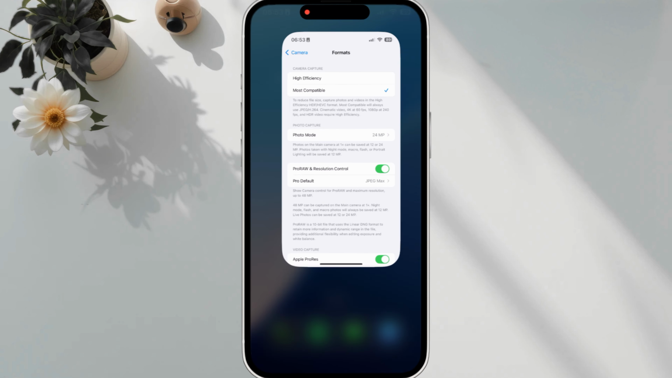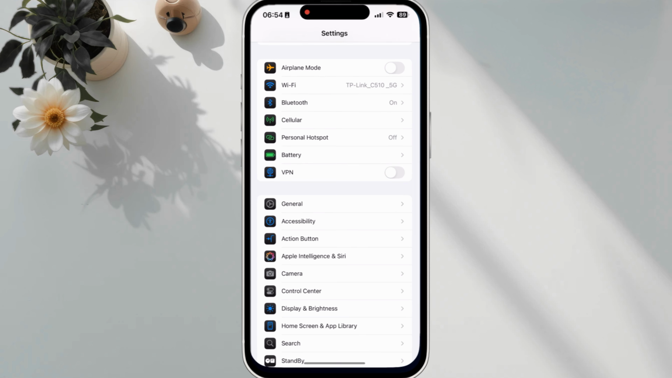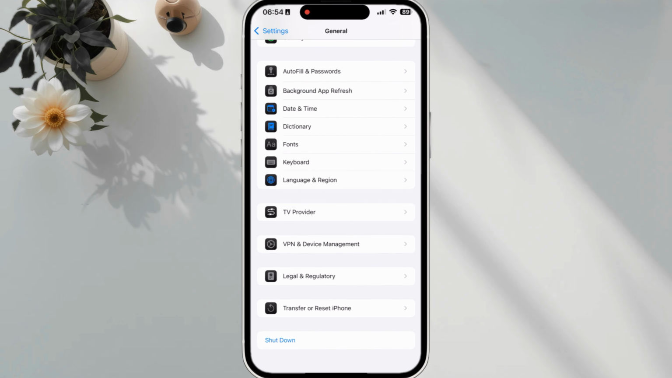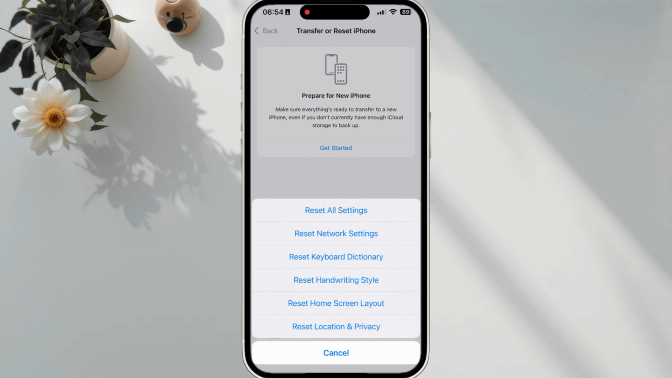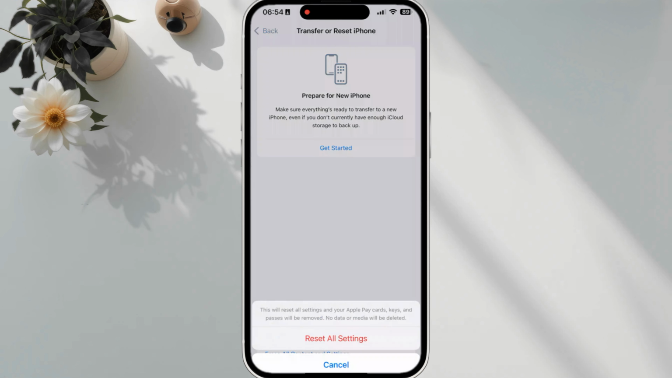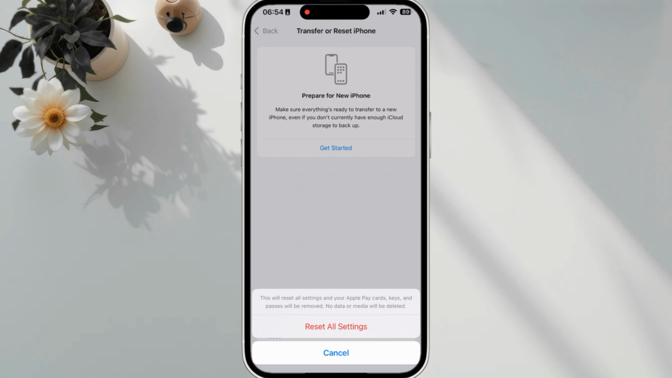Solution 4. Reset all settings. Open the Settings app. Tap General. Scroll down and tap Transfer or Reset iPhone. Tap Reset, then select Reset all settings. This won't delete your data, but it will reset your preferences and settings. After that, check your camera settings and toggle 4K at 60 FPS back on.